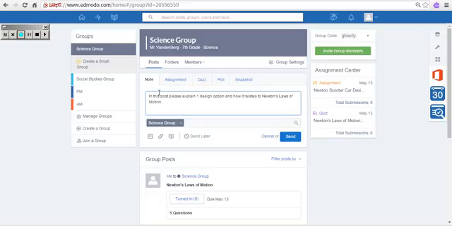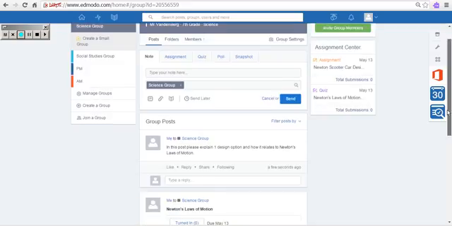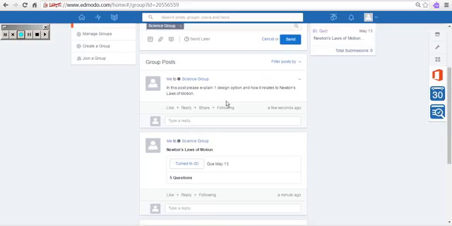Now once I post that, it'll go to all my students, okay, and then now they are able to reply to that post just like we would in an online classroom, and they can reply to their classmates as well. And it really gives me a real quick formative assessment of what they know and how they can respond to each other.